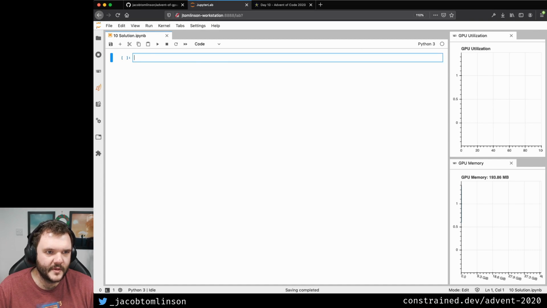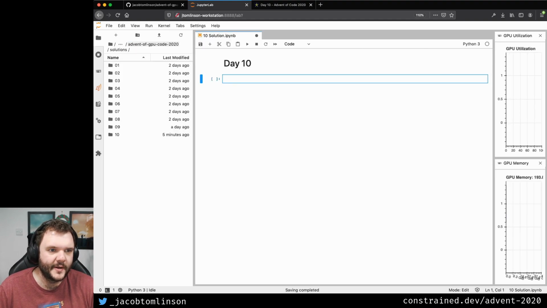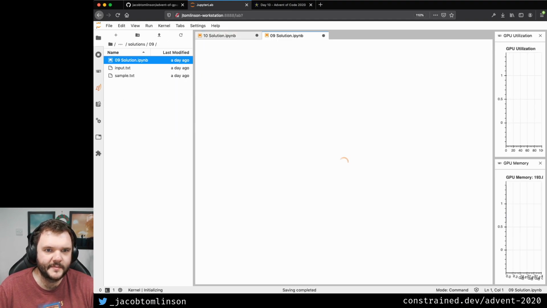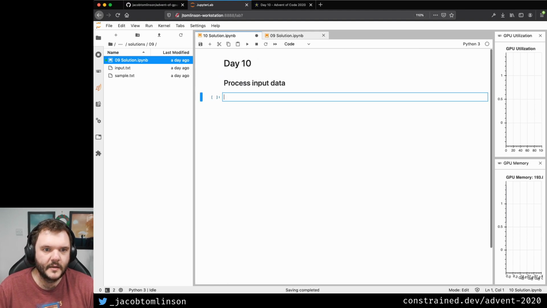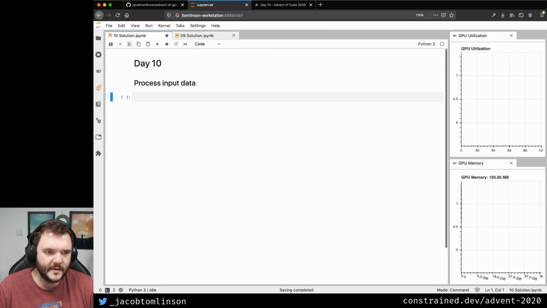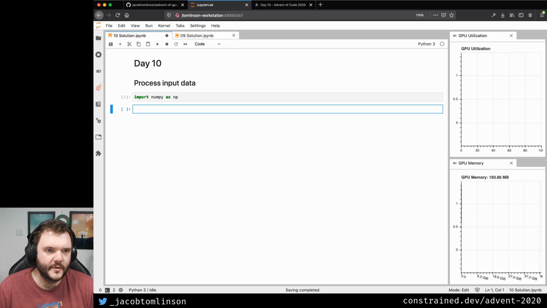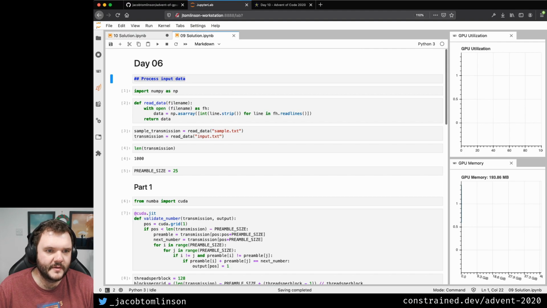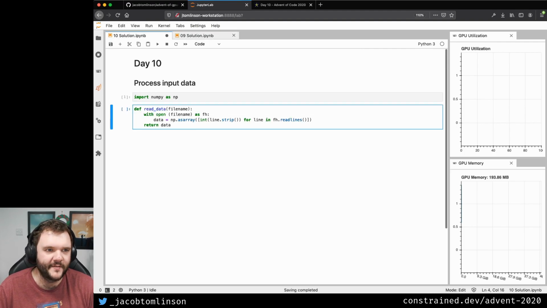Yeah, this is day 10, and I'm just going to open up a previous solution just so I can copy some bits from it. So I'm going to process our input data here. We'll start with NumPy, so let's import NumPy as np, and then we'll write ourselves a function. This is going to be very similar to yesterday because yesterday was also a 1D array of integers.